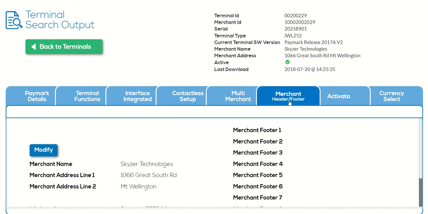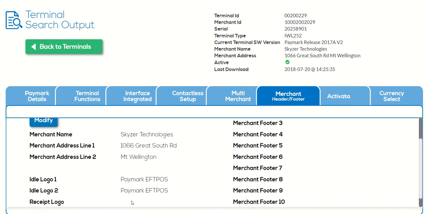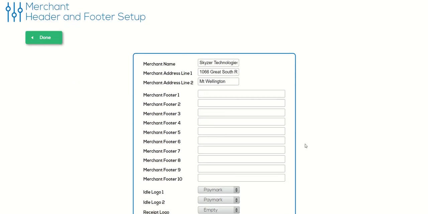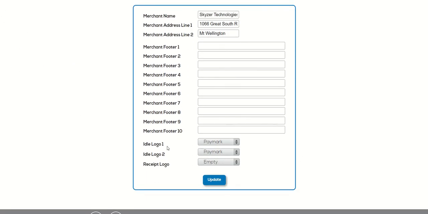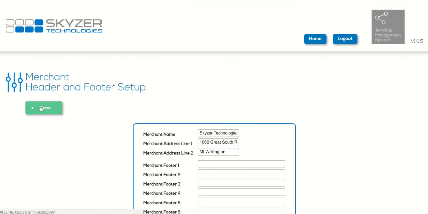Merchant header footer: displays the merchant details with idle screen and receipt logo information. Select Modify tab on the right to modify these fields if required. Edit the fields and then click on Update to save, and then click on Done to return to terminal search output.